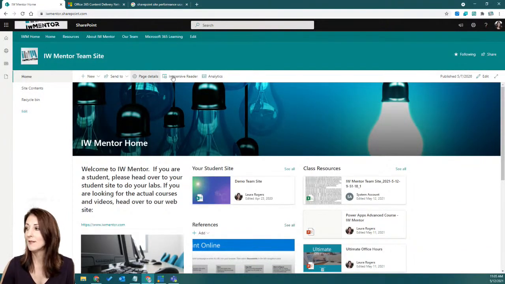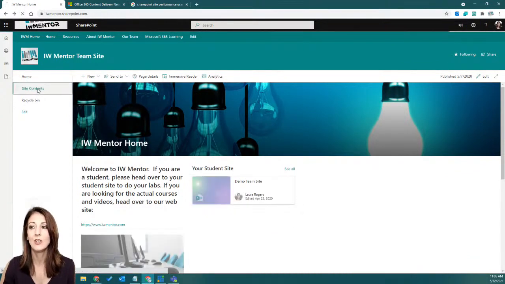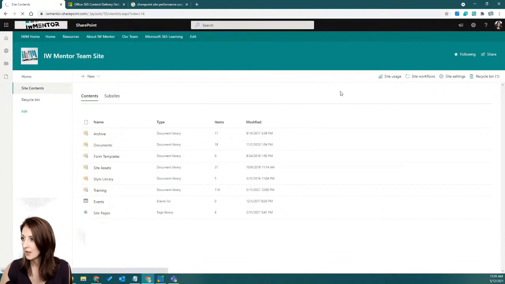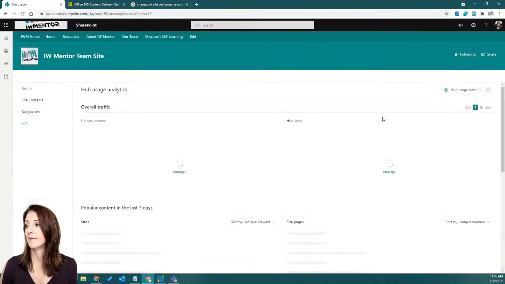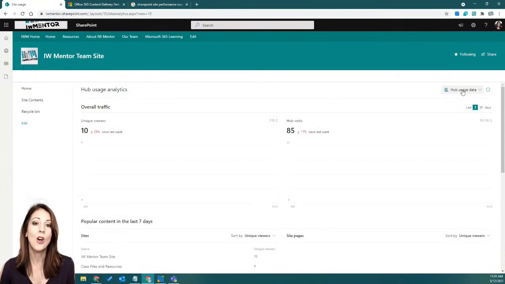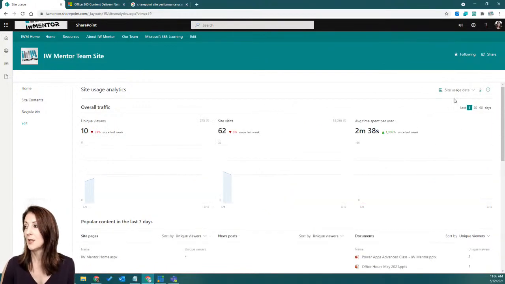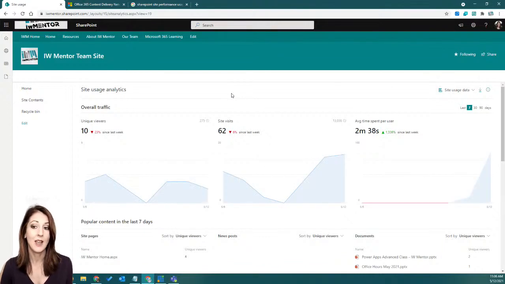And then we also have site usage. The way you get to that one hasn't changed. You can go to site contents and go to site usage here. And then if you are on a hub site, it's automatically going to take you to the hub usage data. So pay attention to that, because you might want to toggle. You might really just want to be looking at the site usage data. So we're going to talk about site usage first.